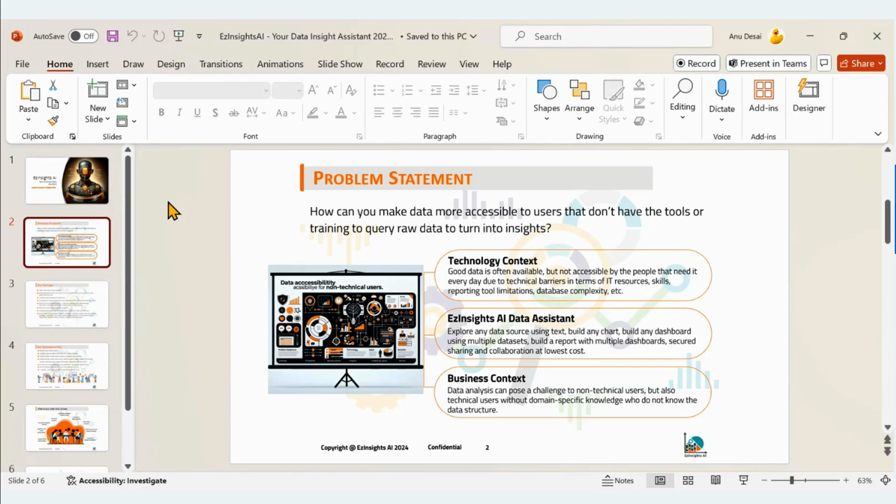And then also you can run machine learning algorithms using EzInsights AI. So you don't need to really know the complexities of writing those algorithms, but you can basically ask questions and prompt the EzInsights data assistant to write machine learning algorithms and run them for you, and also provide you comparative analysis of different algorithms that you can run. So these are the three different aspects that we are trying to solve.